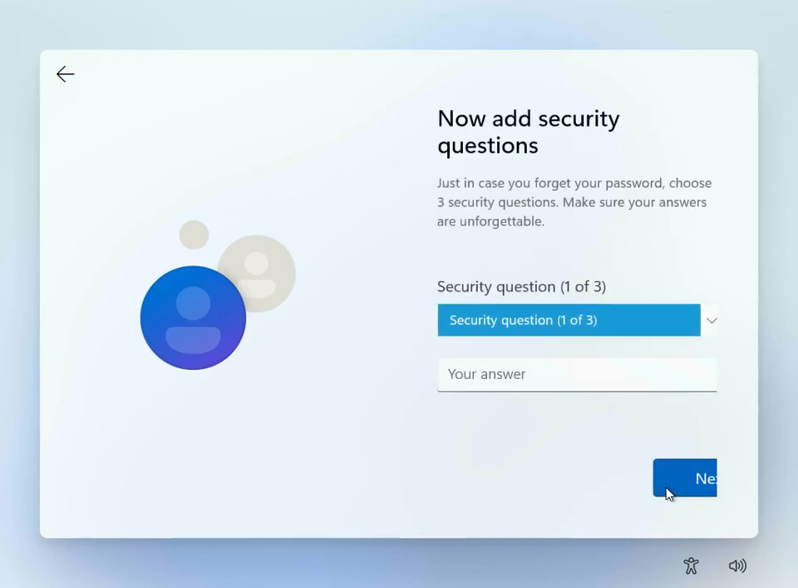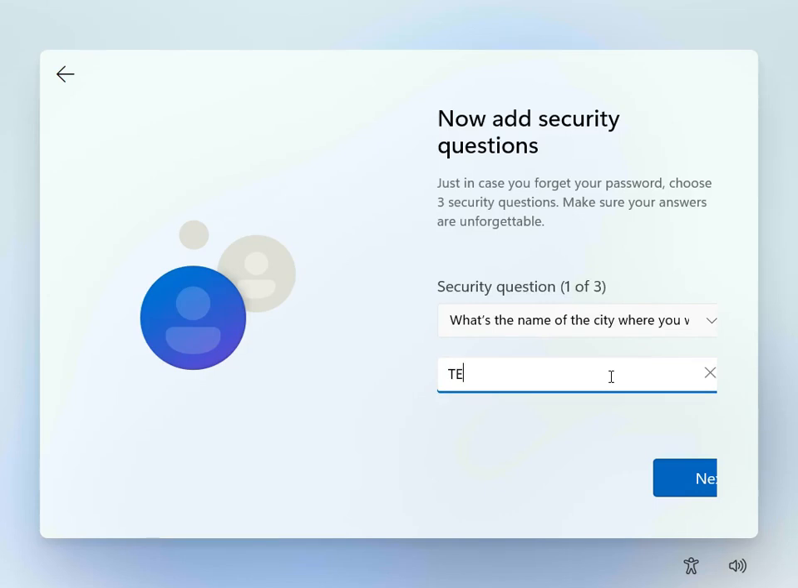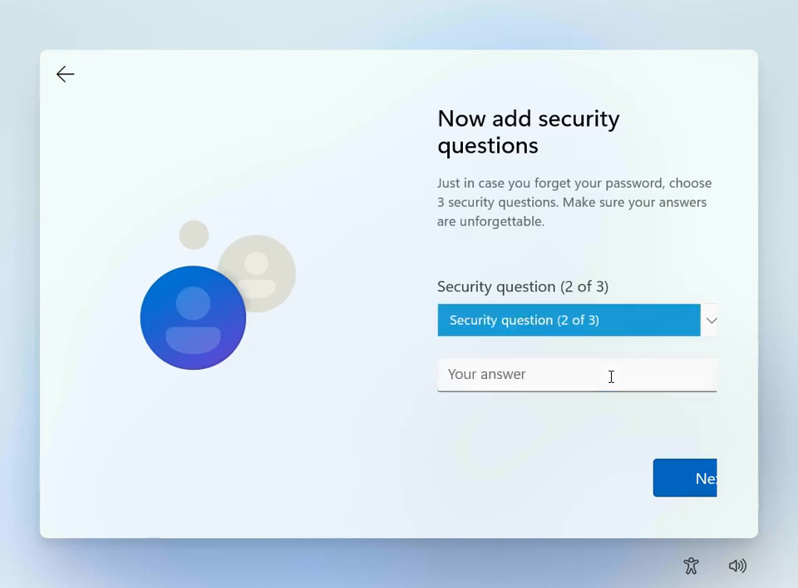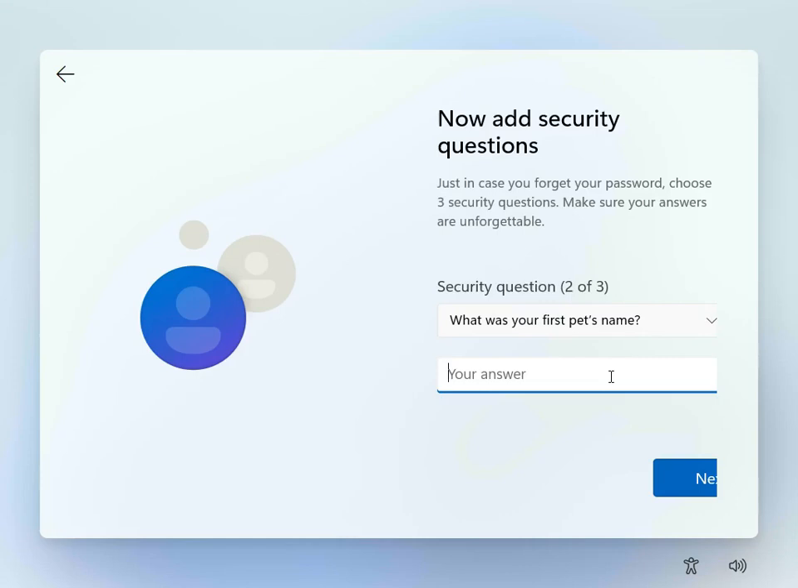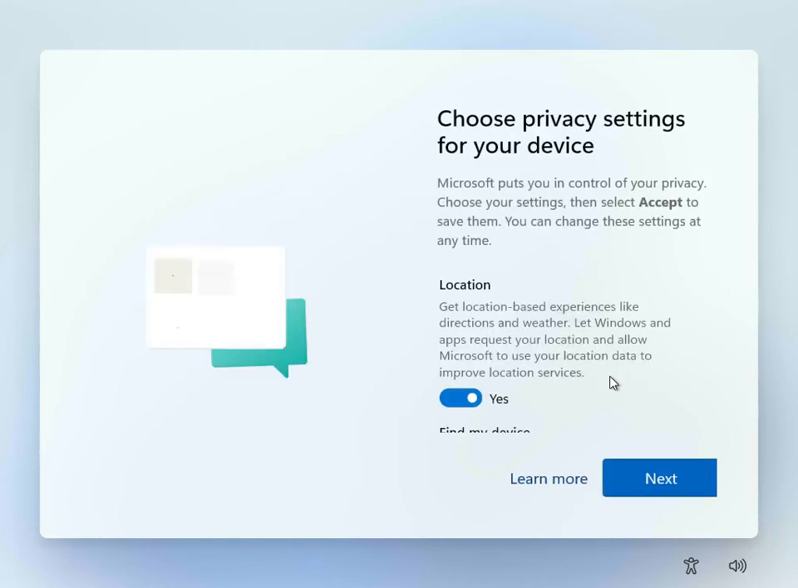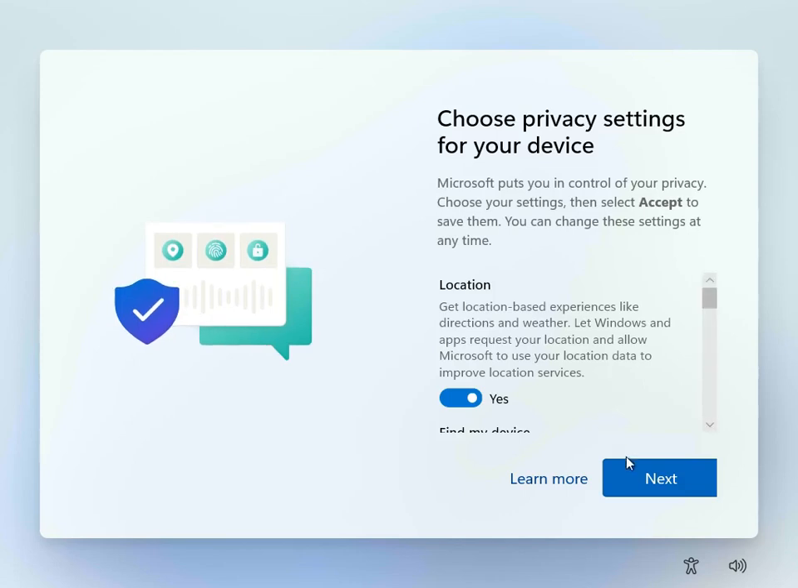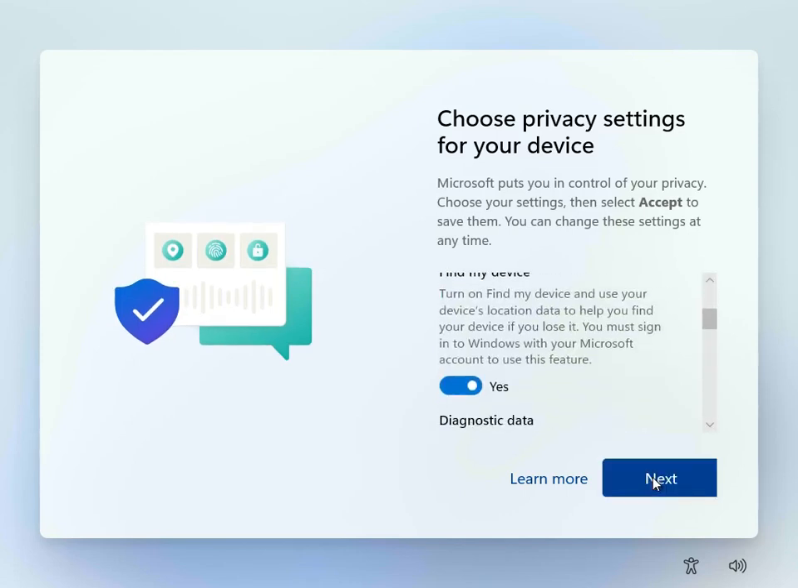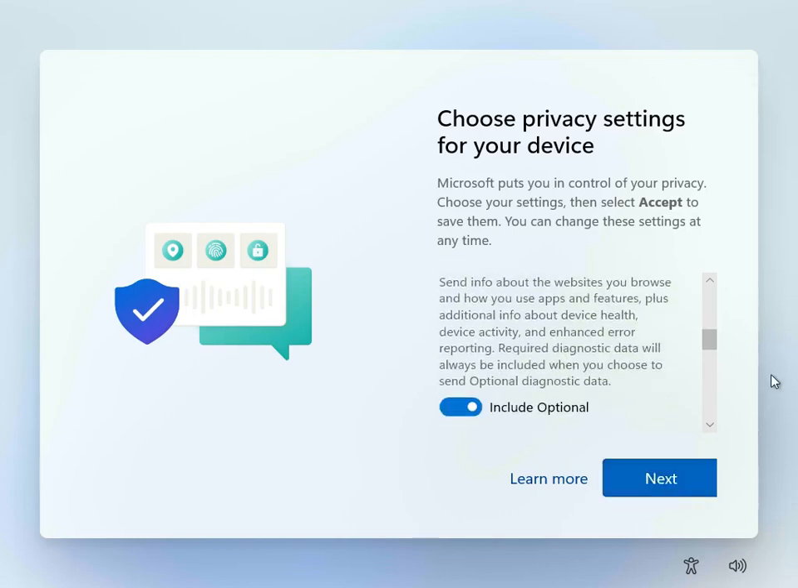If you have followed the steps I have showed you, you now have a local account on your Windows 11 machine. Don't forget to reconnect your network when you're done.